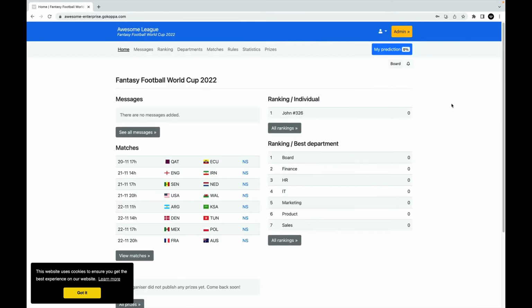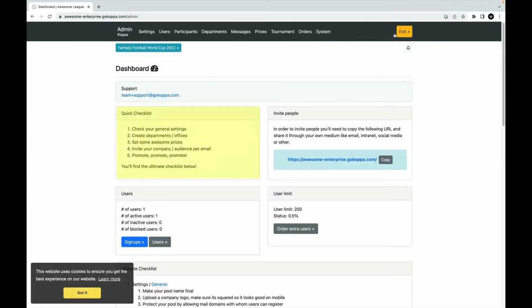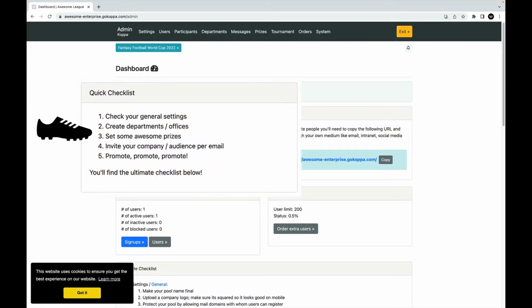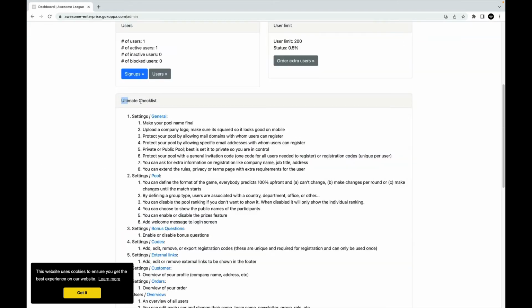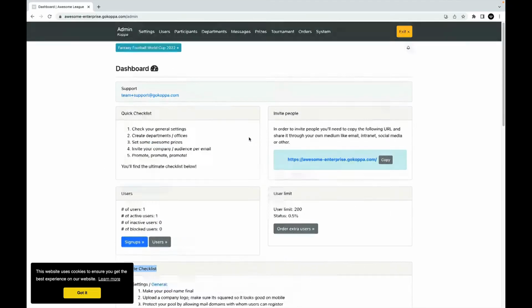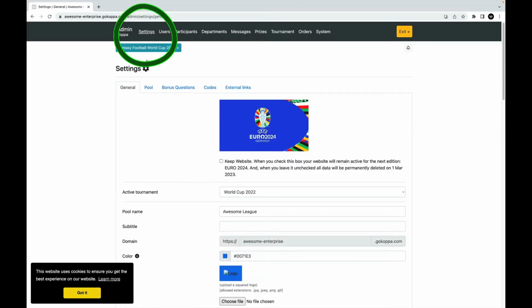First page, we see general default details. We'll change these. Let's click Admin and have a look at our quick checklist. These are the basic steps we're going to cover in this video. There's a more extensive checklist further down. Here is the URL to invite people. Lots of options here. I'm going to walk through some easy stuff under Settings.